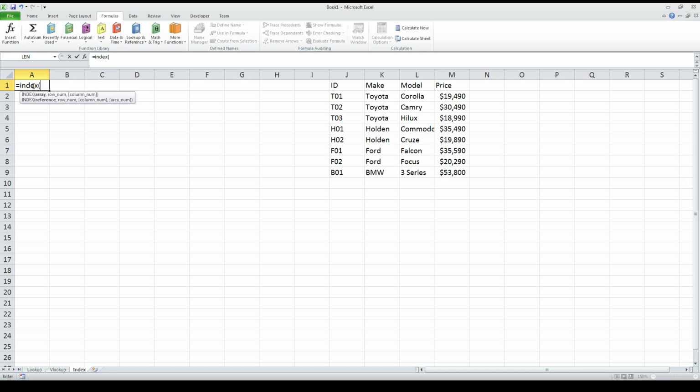What that means is that we can give it an array, the same array table that we were using before, and all we have to do is give it a row number and a column number. So if I want to pull out this Holden Commodore's price, that would be the fourth row and the fourth column. So 4, 4, close brackets, enter, and that's the value that we get.